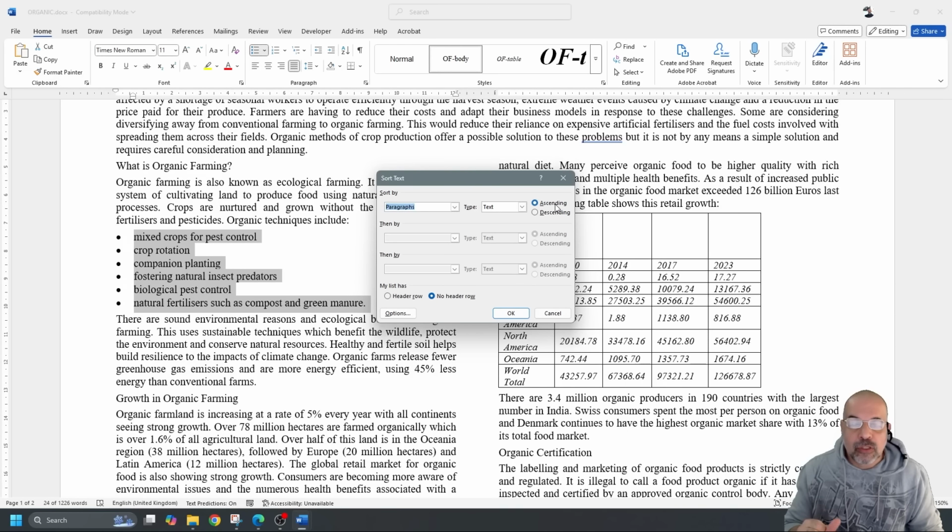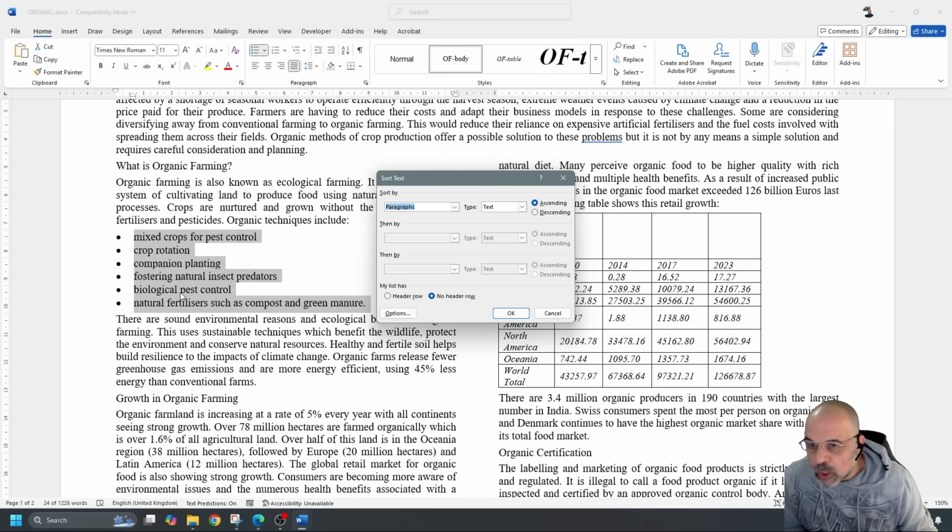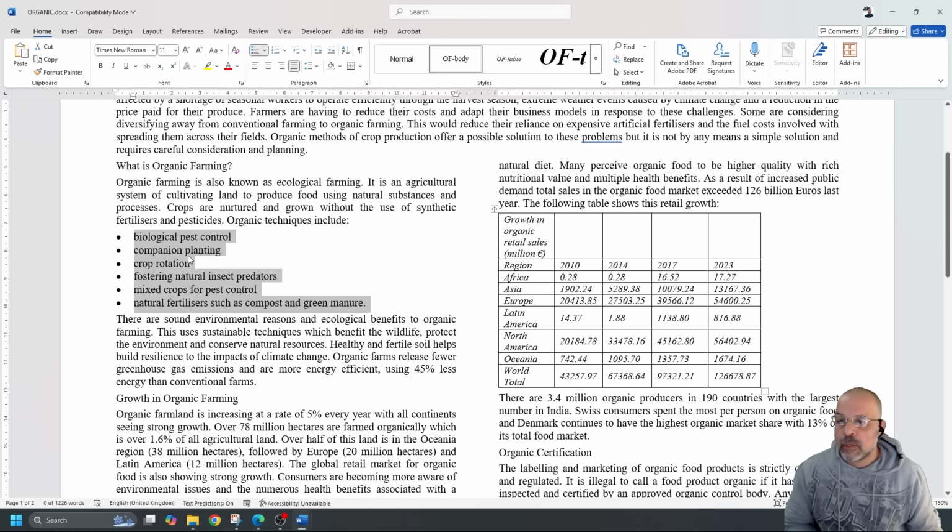And now I'm going to choose whether I want this ascending or descending. So ascending is going from A to Z. If you think of A being number 1 and Z being 26, then we're going in ascending order from the smallest to the highest. Click OK. And as soon as I do that, you're going to see this is going to mix around, probably putting biological pest control first because it begins with a B. There we go. So that now has been sorted into alphabetical order.